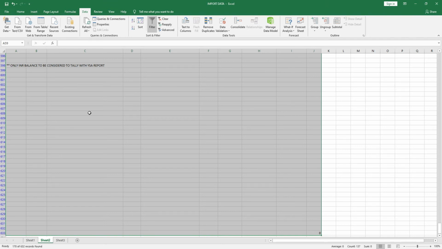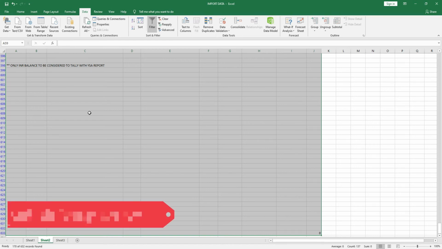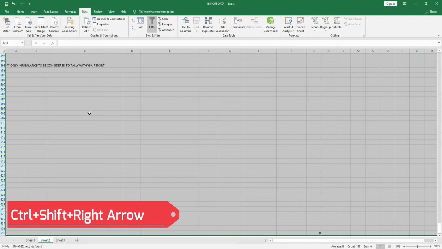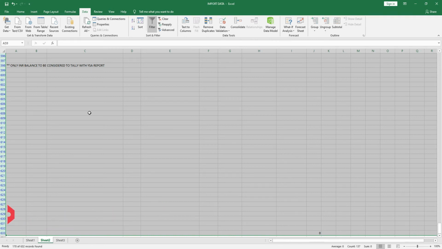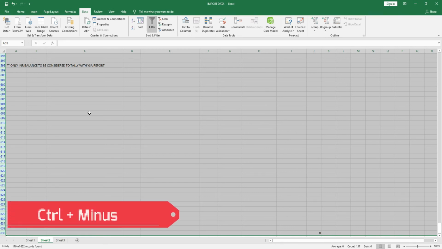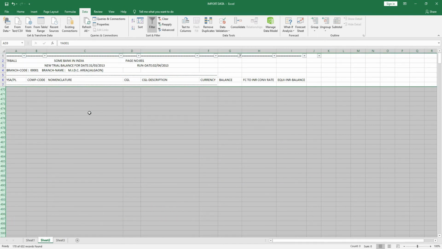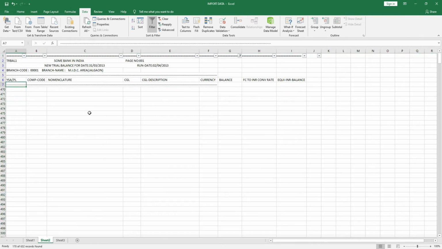So what I've got to do is select the entire row. I just press Ctrl Shift and the right arrow key. So this is going to select the entire row, and simply what I'm going to do here is press Ctrl and the minus key. Pressing Ctrl and minus would take away all of those rows. Now I do not see any data, but trust me, the data that you get after this is going to be extremely crisp. You just have to remove the filters.